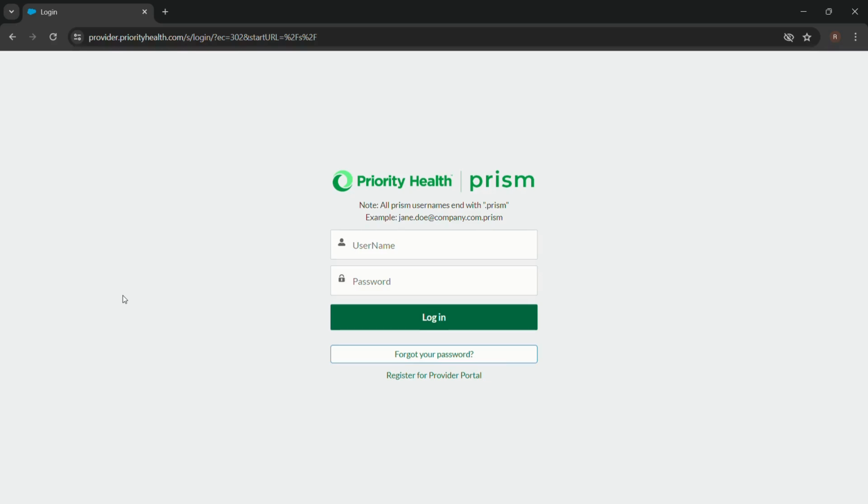Moreover, Priority Health login page also facilitates you to retrieve password in case you have forgotten it by clicking on Forgot Your Password. That's it. If you follow this simple step, you can successfully log into your Priority Health account.